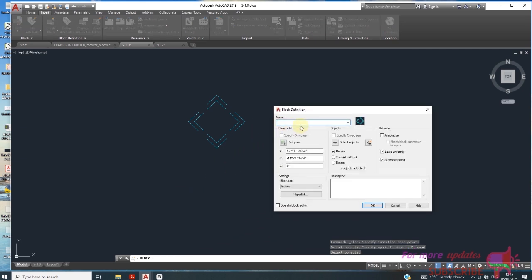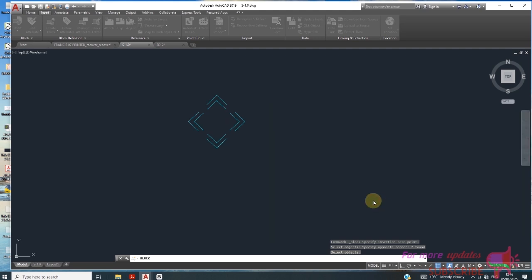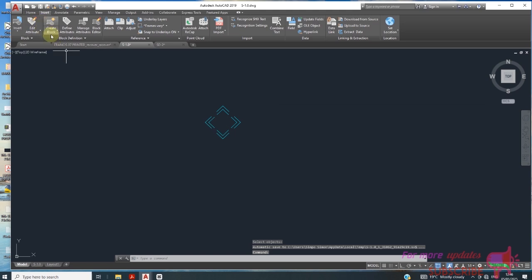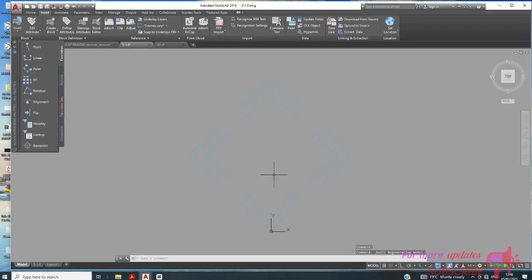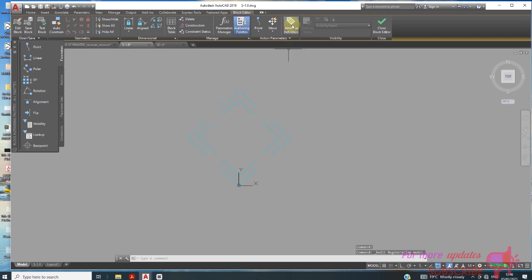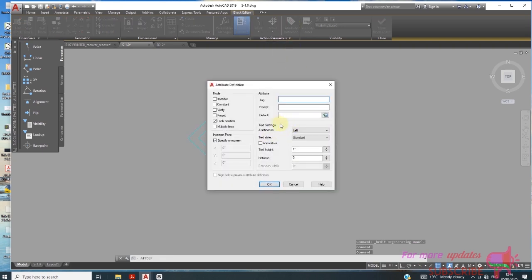I'll name it as detail. Sheet detail. All right, and then click OK. Now I'll go to block editor and then scroll down to sheet detail, this one which we just created. Click OK. Then attribute definition.